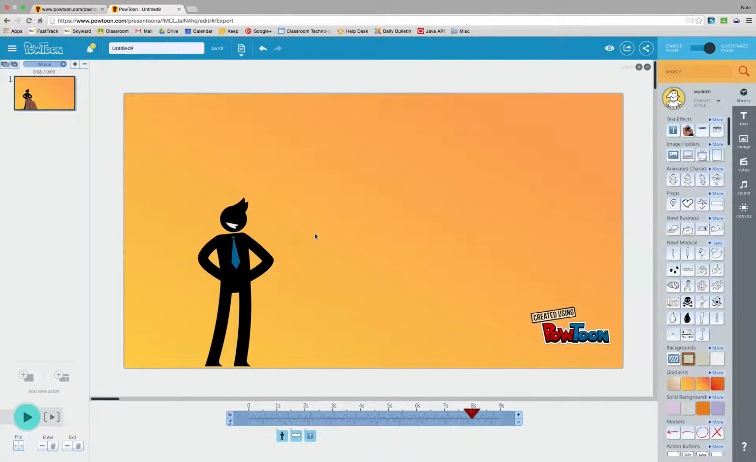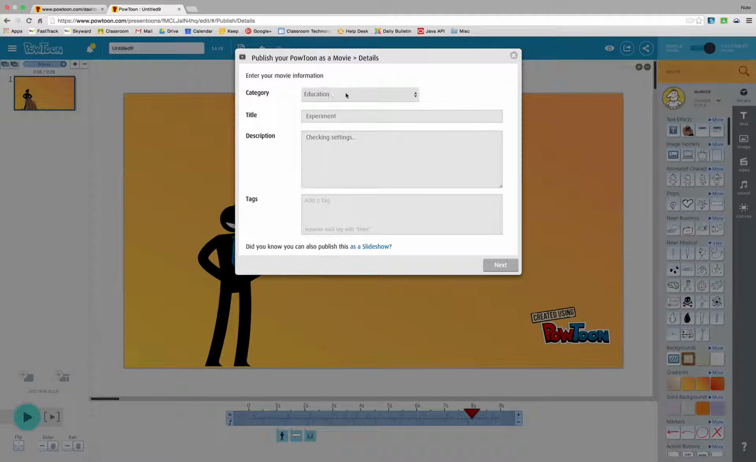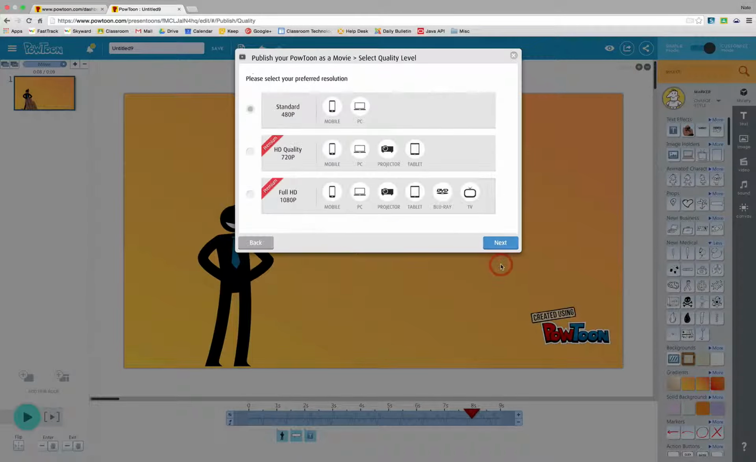Let's say I want to export this. I want other people to see this, or I want to share this with someone. Here's how you can do that. We're going to go to the export or download options here. And we have to give it a category. And so I'll just choose education. The title is Tech Day. Description is example. And I'll leave the tags blank. And then I'm going to click next.